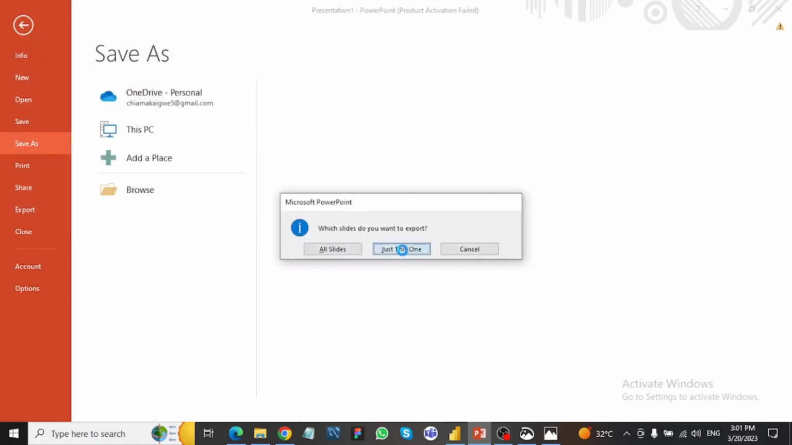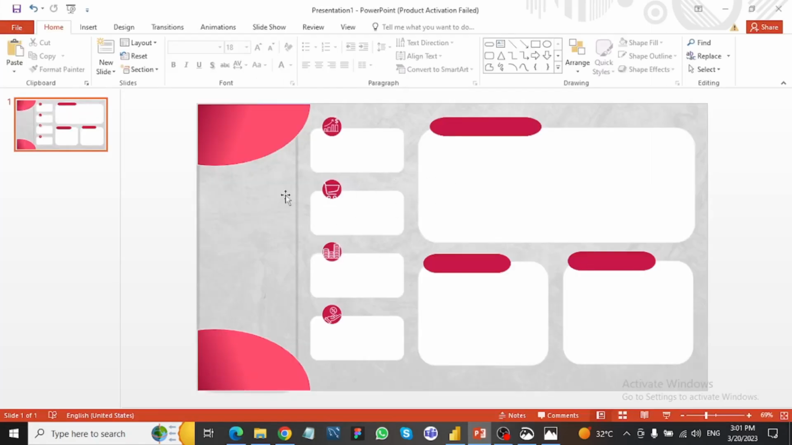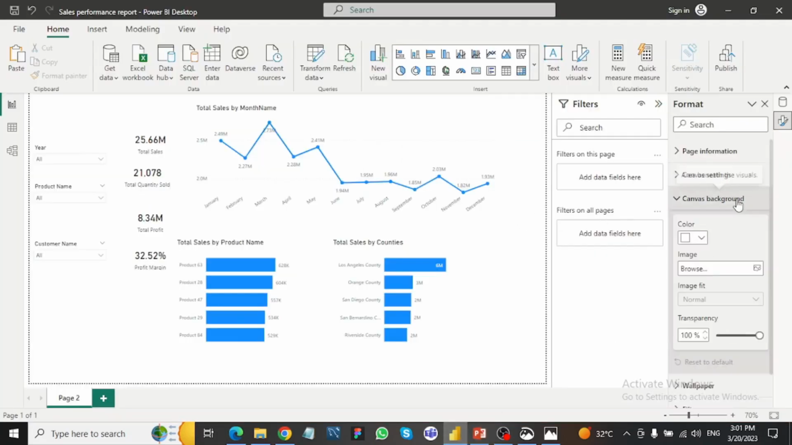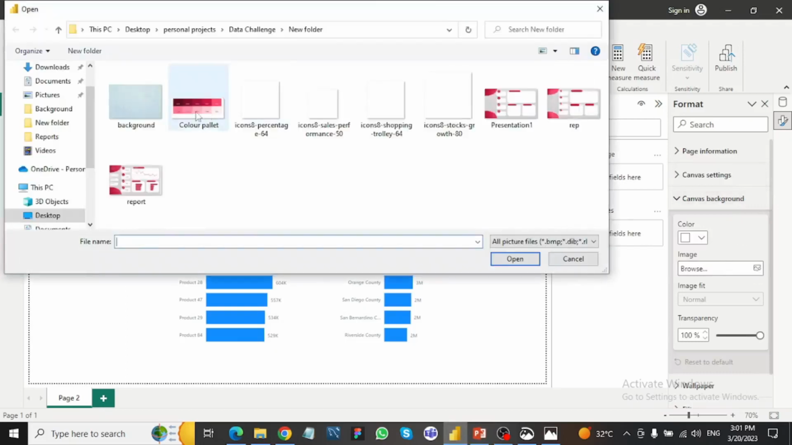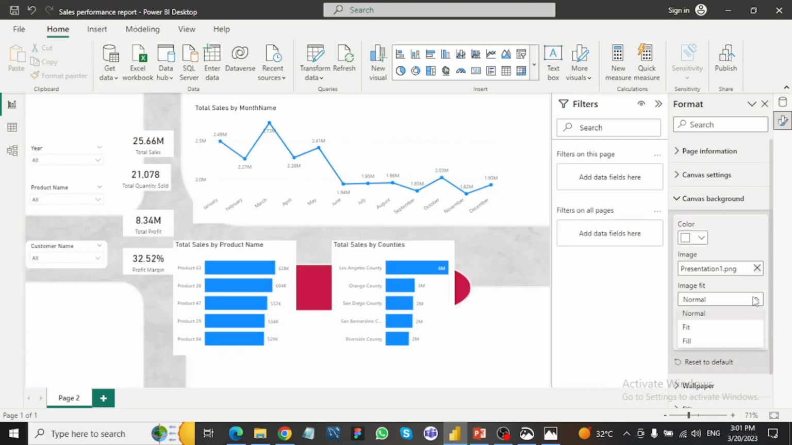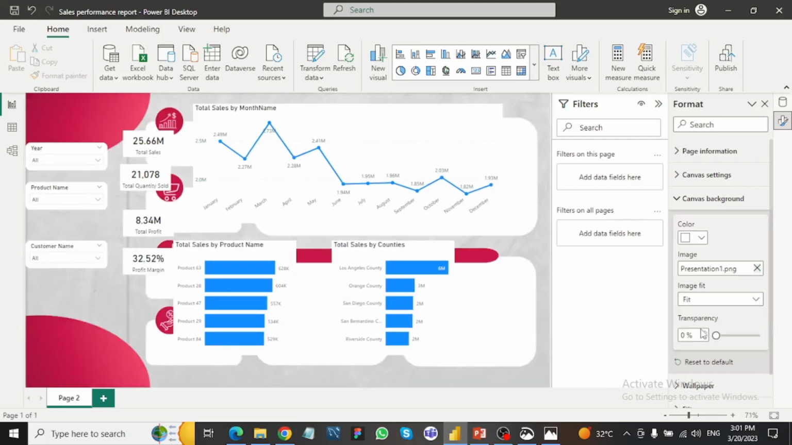And it's just one slide that I want to see. So we'll go back to Power BI now in order to import this slide, this background. Back to Power BI, click on Canvas background, browse image. I want this to be a rep or presentation, whichever one. I already have one standby. So right now you cannot see anything because of this transparency. So I will remove the transparency to 0, then set the image to fit, and we have our background there.